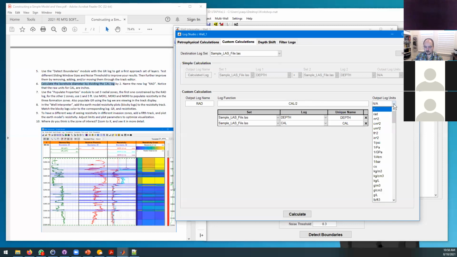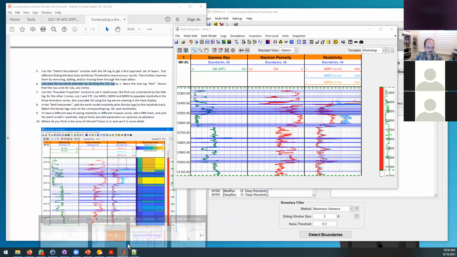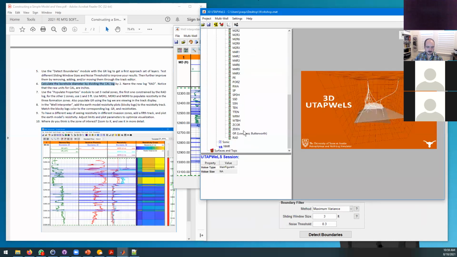We can select the output units by selecting inches here, or you can also just type in inches, or in is fine. Now that we've done that, that's going to give us a radius. We just calculate. Nothing shows because it's so quick, but it's done. And you can see that it's done because now we have the radius, and it tells you the units and so on.